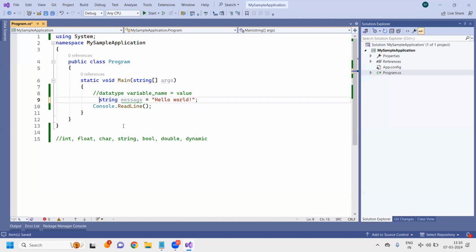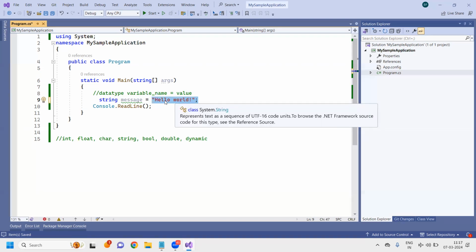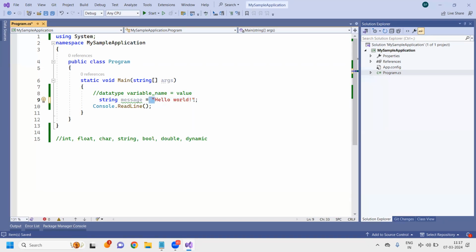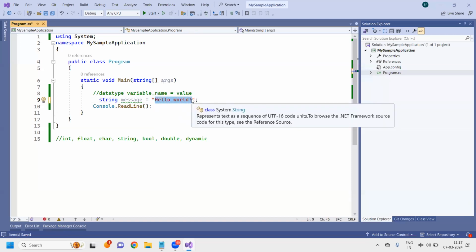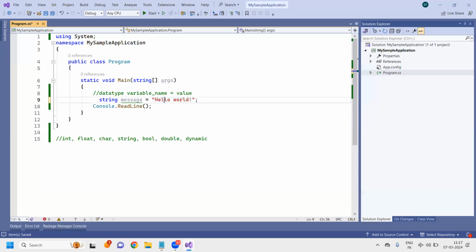Okay, if you see this syntax, data type is string, variable name is message, and value is hello world. So why have we added the data type as string here? Because in this variable, we want to store the value in the form of a string. How can we identify whether it is a string or not? It is the double quotation here. Inside the double quotation, if we have a combination of characters, it is nothing but a string.